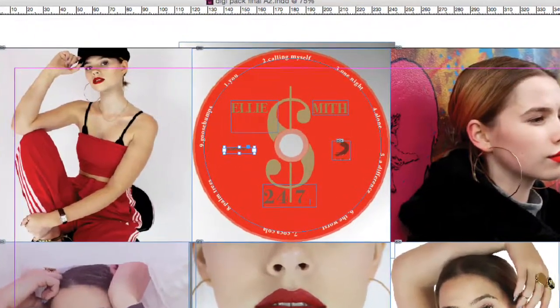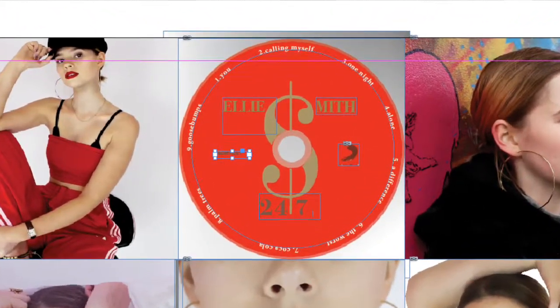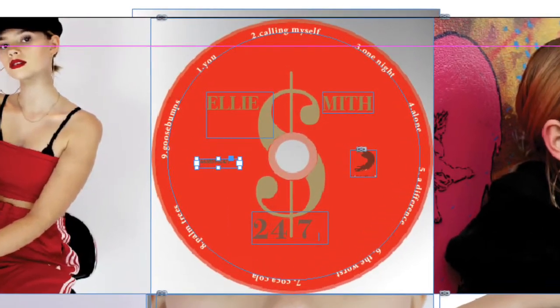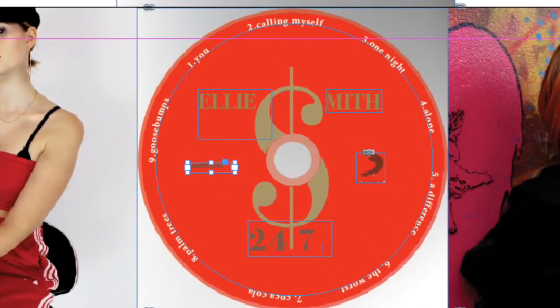As you can see on the screen now, the text around my CD is curved, and this is something I didn't know before, but due to this software it was easy to learn and make this effect quite easily.